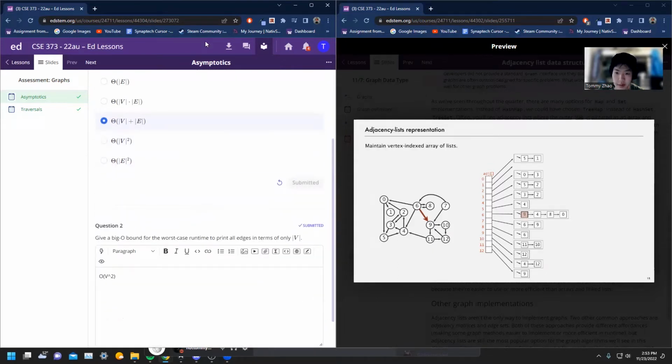And the next question is about the same situation, except it asks us the worst case runtime, the big O bound for the worst case runtime, but only in terms of V. So in this case, we would have a totally connected graph. Each vertex is connected to every other vertex.